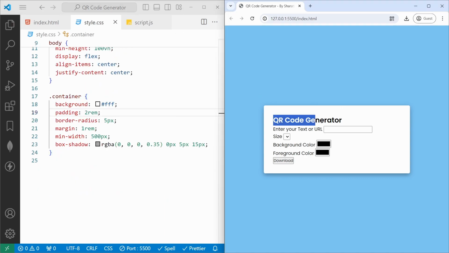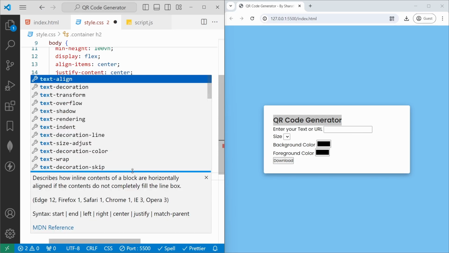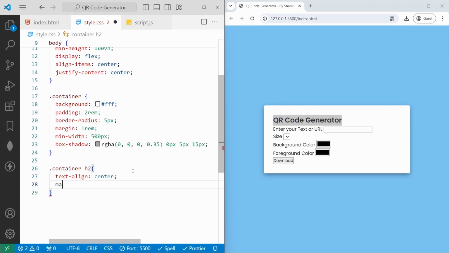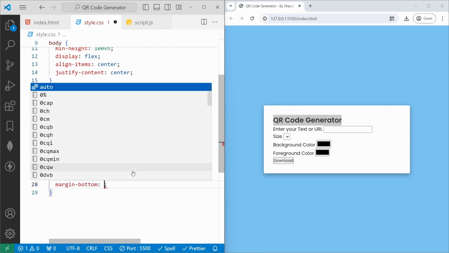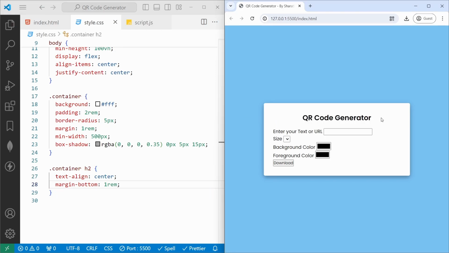and then I need to set this header text into the center of the container. So again with dot container of h2 element selector, I will set the text align to be center, and then margin bottom to 1rem. If I save, now we can see the text in the center of the container.